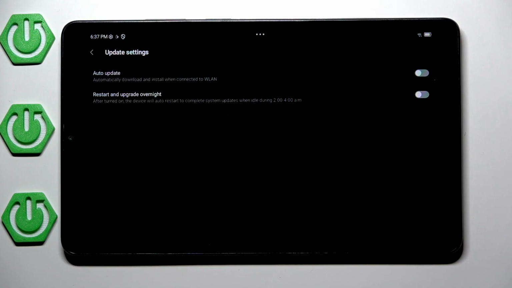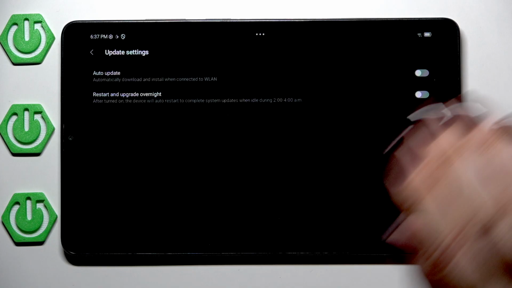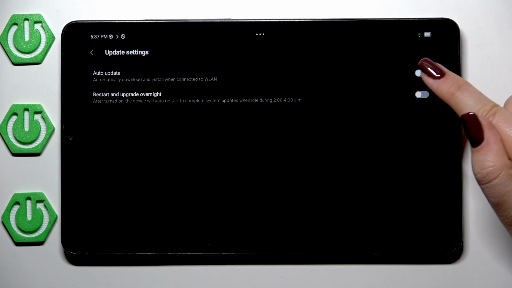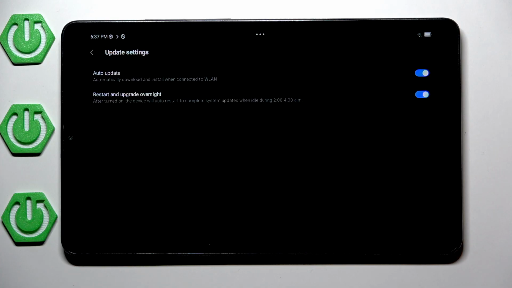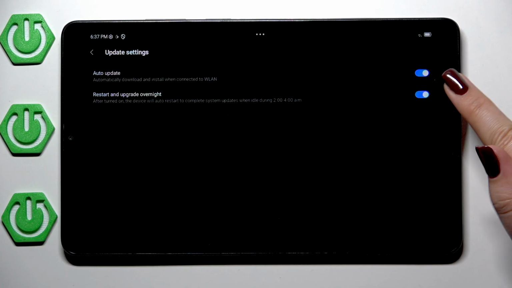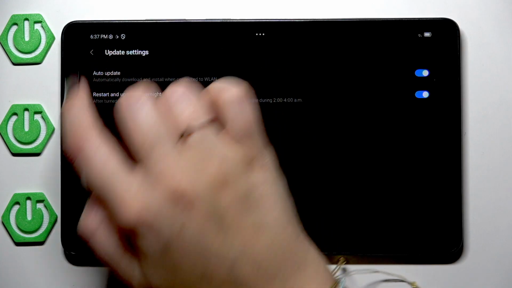As you can see here, we've got two different options which are connected with the automatic update. The first one, which is auto update, and your device will automatically download and install the updates when connected to the internet, and restart and upgrade overnight between 2 and 4 a.m. So it's basically up to you which option you prefer to turn on. I mean, you can use both, or it's completely up to you, but I highly recommend to simply turn on the first one for sure.